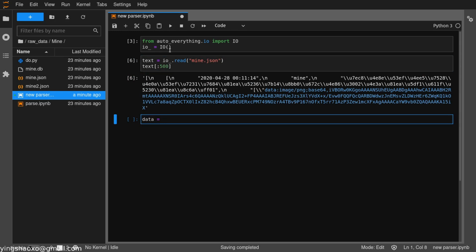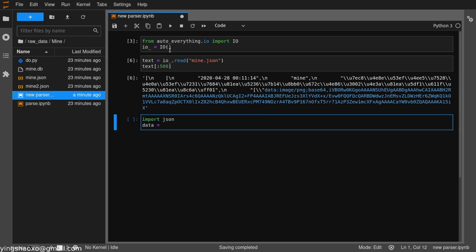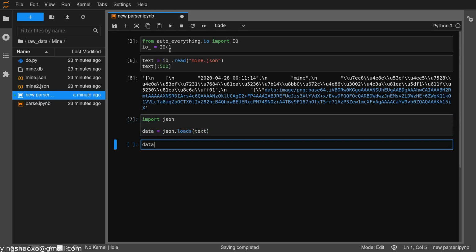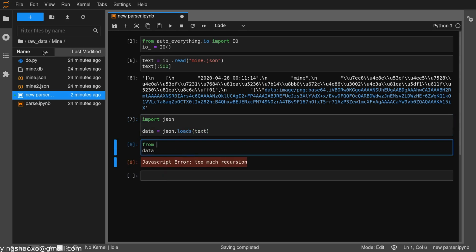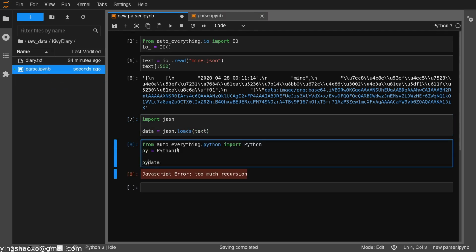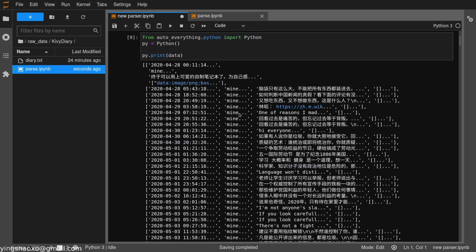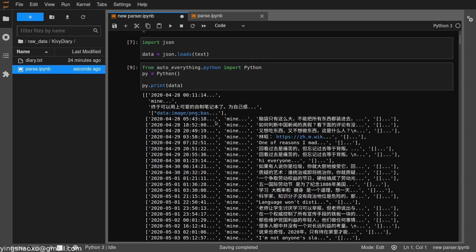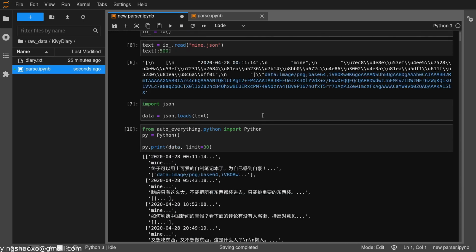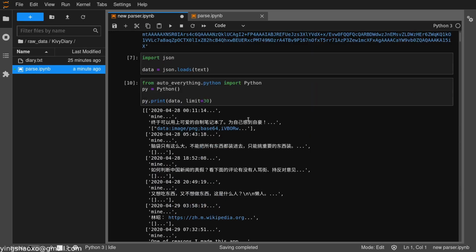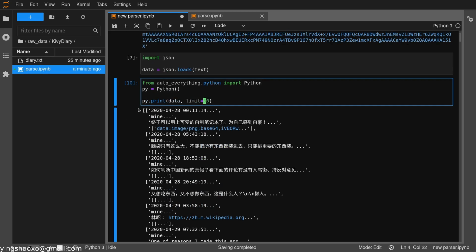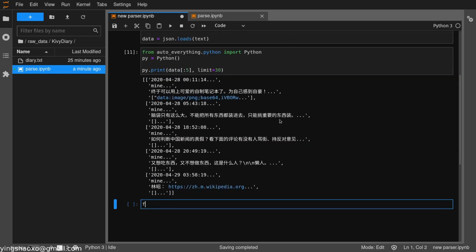For now it would be equal to, we need to import JSON first. So our data equals JSON.loads from the text. Okay, for now we got our data. Wait a minute. Also, okay, we should also use the py model to print out the data. And for now, as you can see, we got the structure right in here. So for this one, we still need to do a transformation from this kind of data structure to the structure that we need. So let's do a loop.